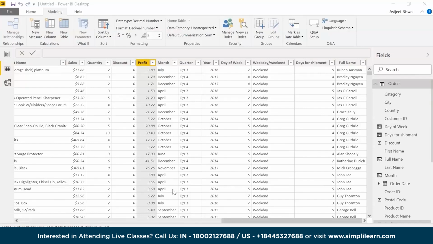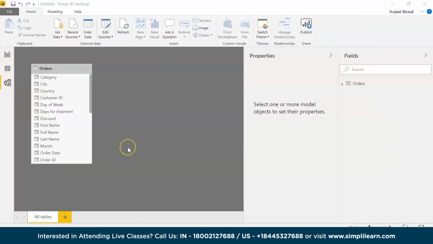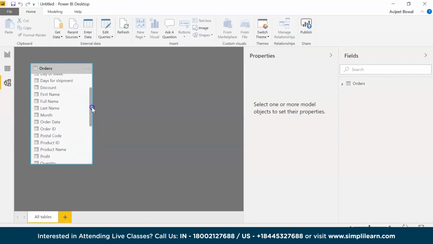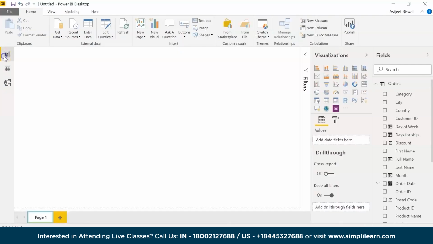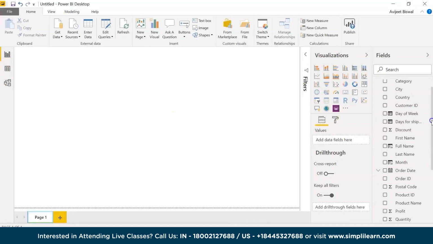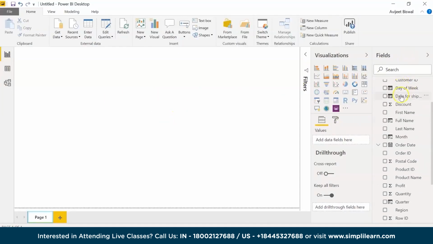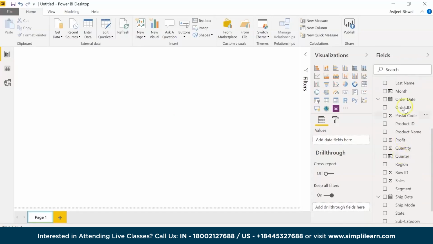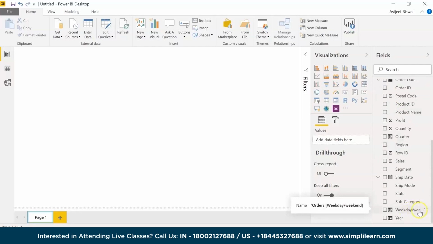Let's go to the report view and start building our reports. Before that, under the model view, you can see the new columns that we had created. You can see there's weekday, weekend, there's year, there's quarter column, month column. The same you can see under the report view as well. Under fields, you can see these are the columns that we created: days of shipment, day of week, quarter, month, weekday or weekend, and year. Now we are under the report view.